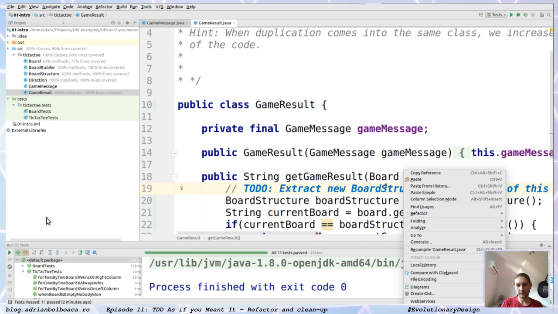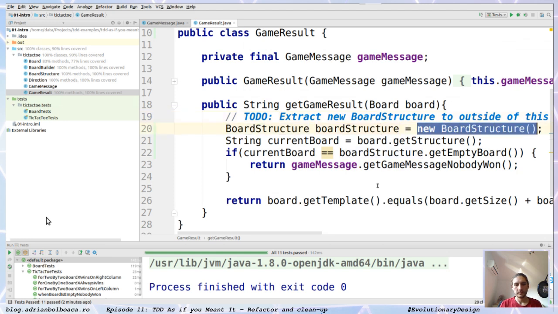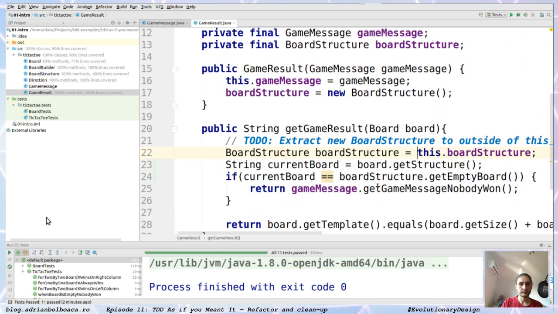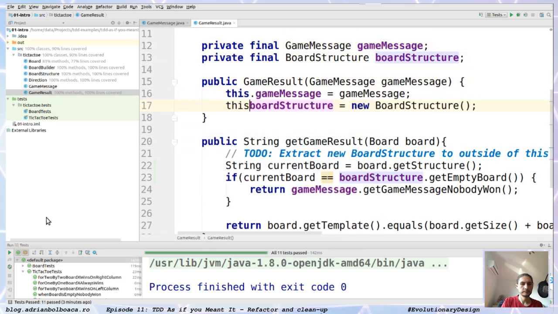So what I could do, again, I could try to extract this as board structure. Again, I'll make a field initializing the constructor. And where are you used? Basically, I don't need this. Yeah. It should be like that.